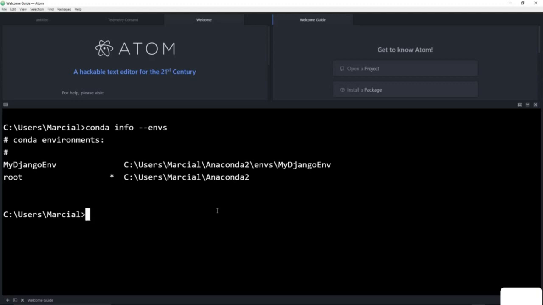If you're on Linux or Mac OS and you're using Bash, you will probably have to say source activate and then the name of the environment, Django env. Since I'm on a Windows computer right now, I don't need to specify source. So let's bring that back down to just activate my Django env. I hit enter, and it will activate the environment.